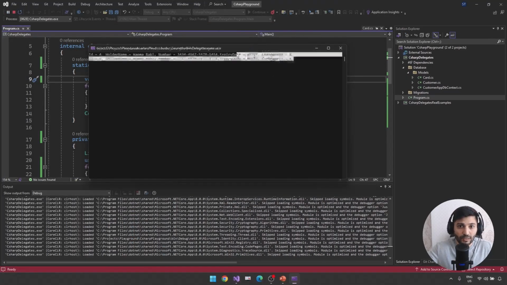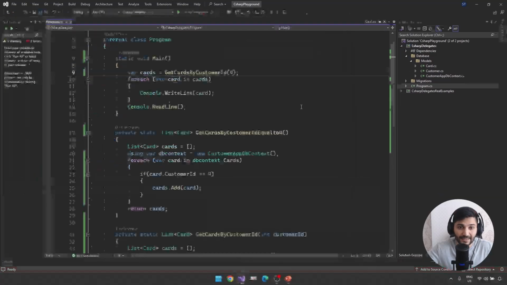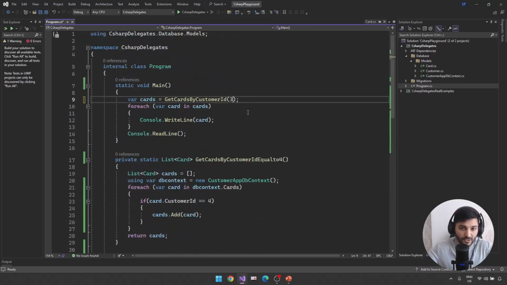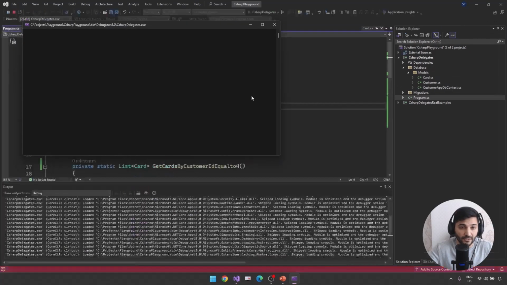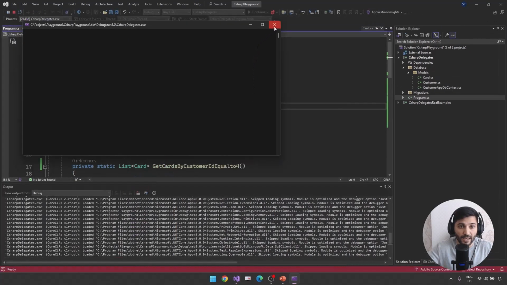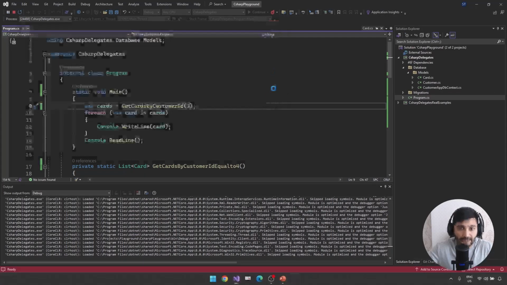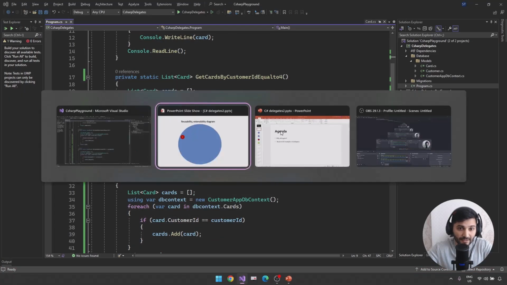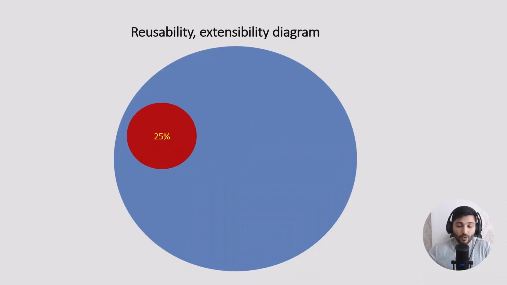Cool. Now we have 2 rows from the database, and they indicate that we are actually getting customer ID equal to 4. And let's change it to 3 and see if for the 3 we will return any value. Actually, yes, everything is working quite well. Now let's try to estimate our reusability. For now, our reusability is equal to 25.